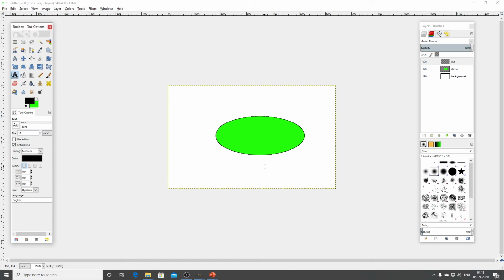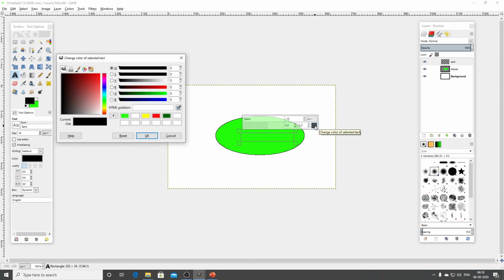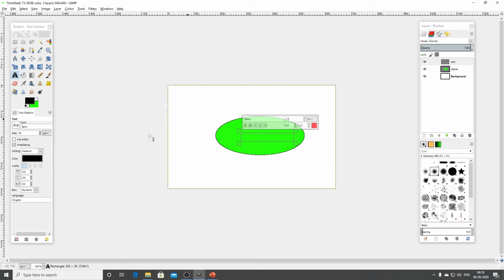I just select the text tool and place it on the ellipse. So whenever you click the text tool, a box will open. With the help of this box, you have to change the letter color, font color, font size and font style. By default, the black color is selected here. I just change the color to red. Next, if you want to change the size, you just change the size as you wish.